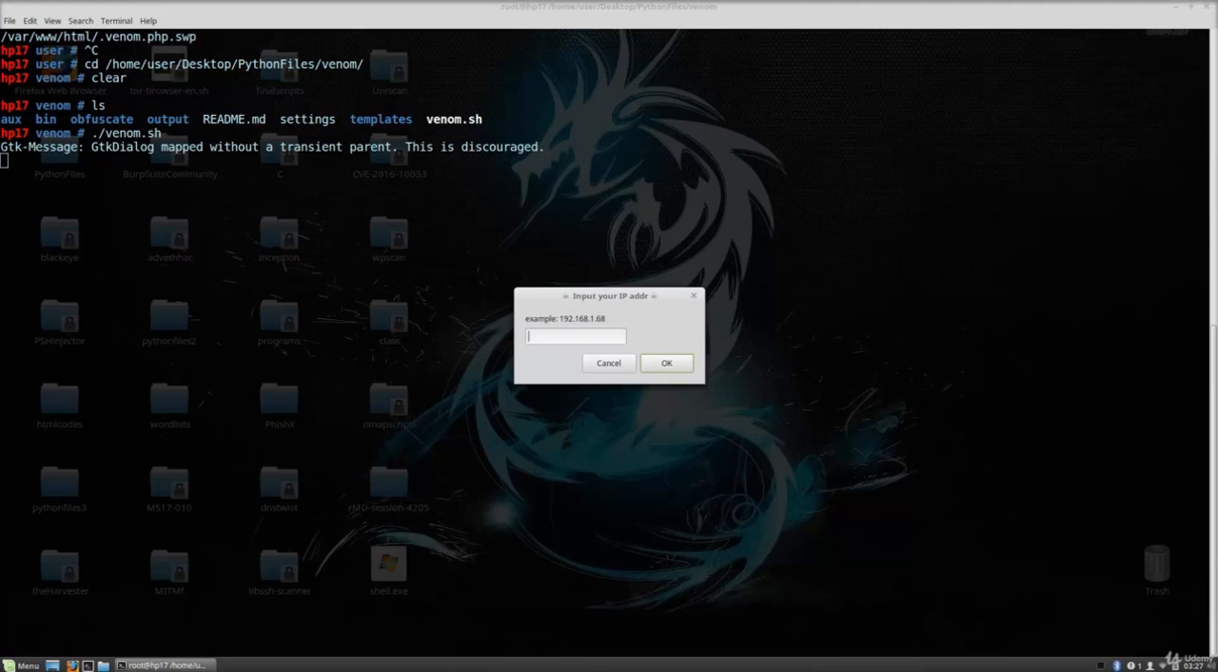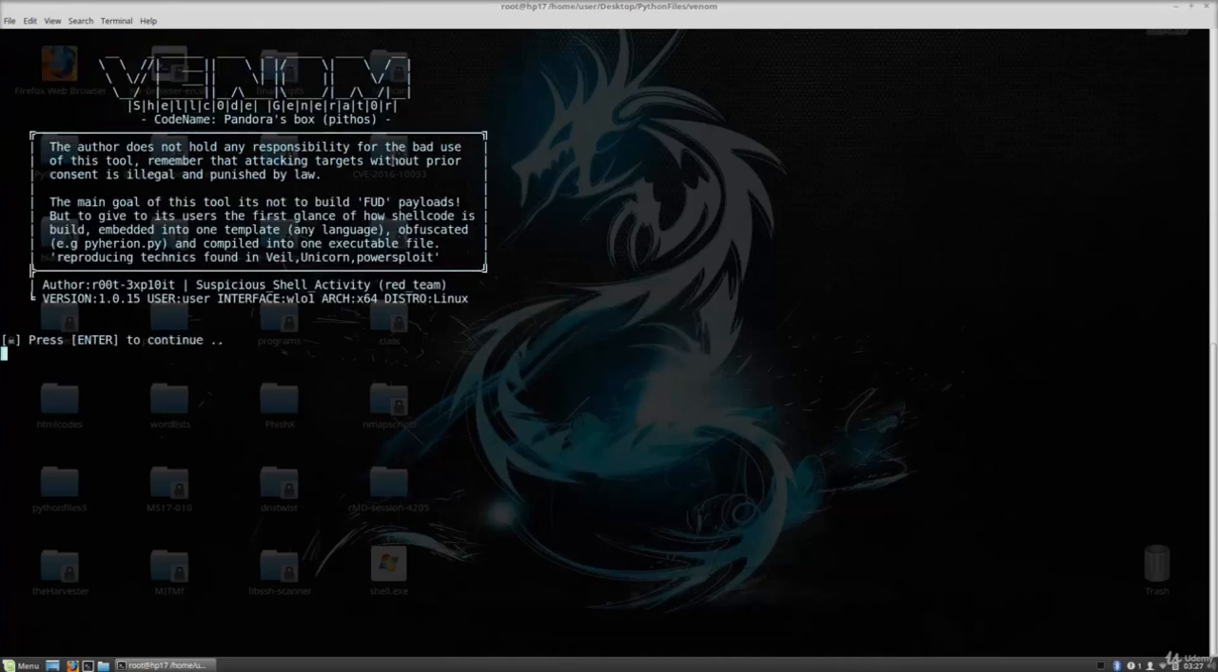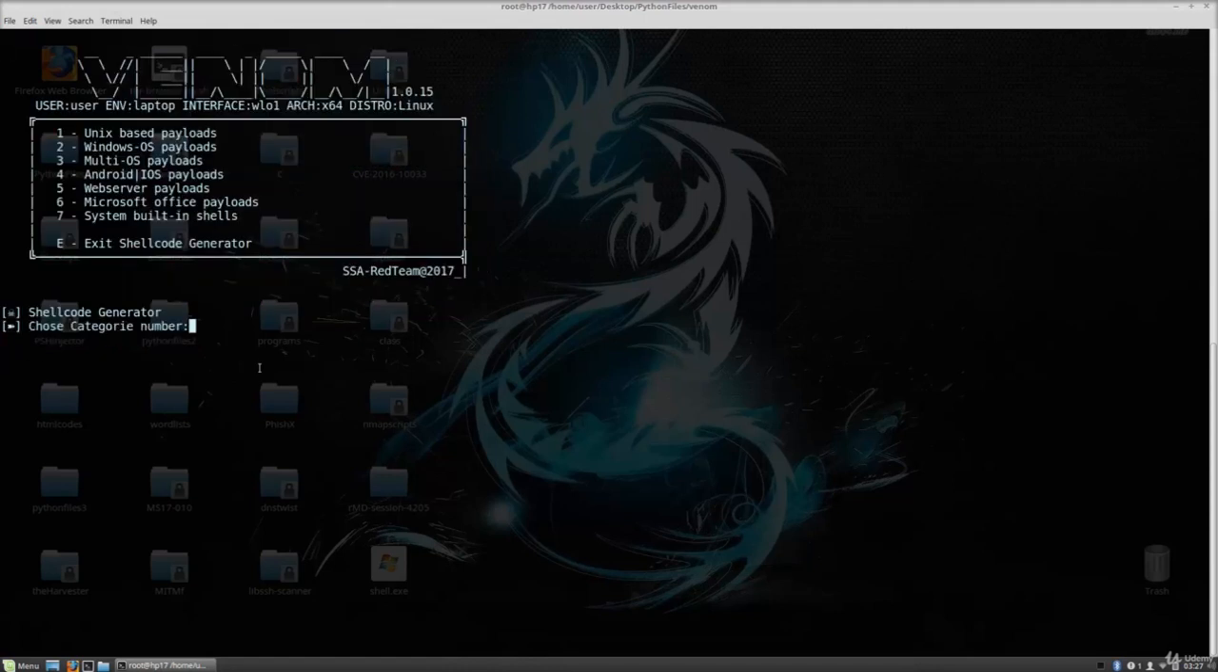Now, the first thing that it will ask you is to input your IP address. If you do not know your IP address, you can just check it with ifconfig. I know mine, so it is 192.168.1.15. Enter, and it will open this welcome box right here with the banner. Press enter to continue. It will ask us which shellcodes we want to generate. As we can see right here, it doesn't only generate the Android and iOS payloads, it can also generate the Linux, Windows, and multi-OS payloads. Since we already covered all of the other ones, we will just cover the Android ones and iOS. So just click 4, which stands for both of these, as a category number.